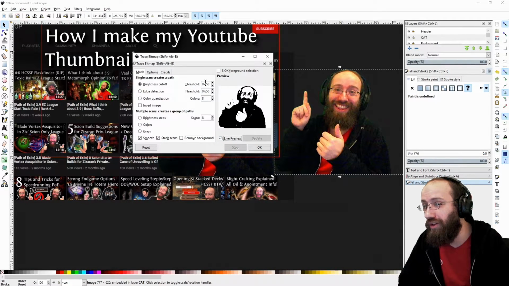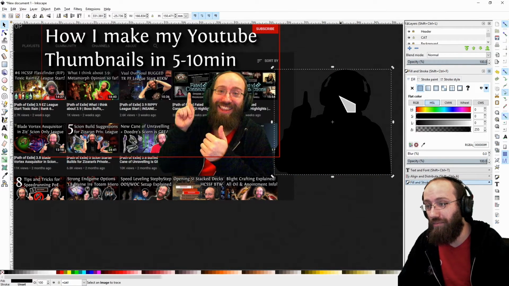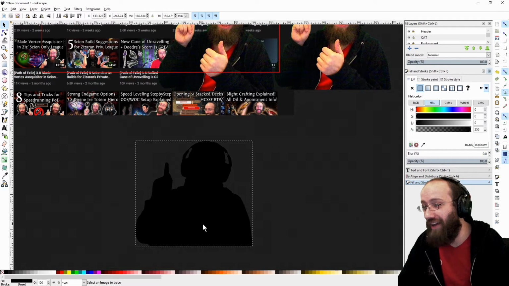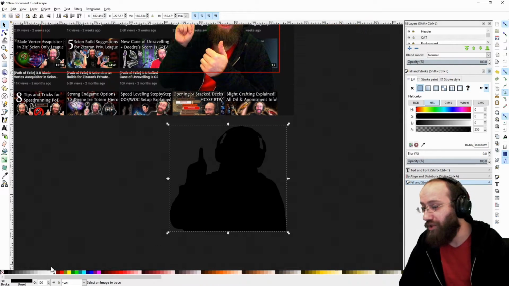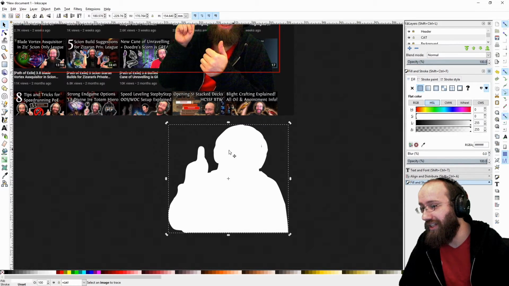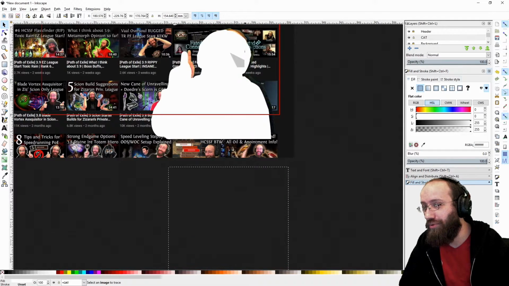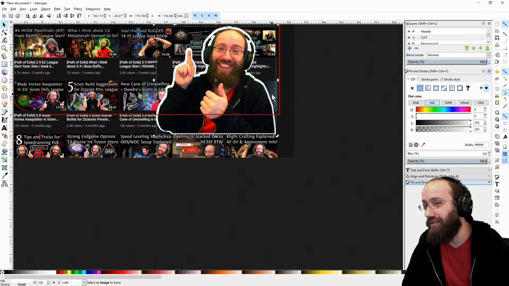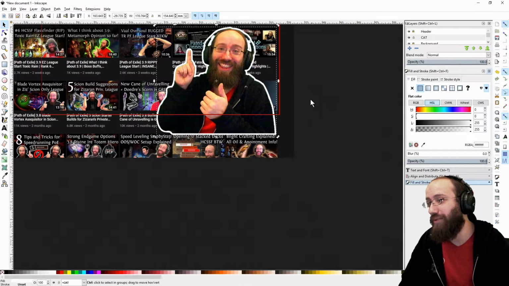You can go live preview, and I go threshold value 996. That's the exact value that you need in order to make sure that you get the perfect silhouette of anything that has a transparent background. And you go okay. And the program automatically creates a vector shape of my image, which I can use to color in. So what do I do with this? I go path, outset. So this is a little bit thicker, and I put it right behind my image for a nice thick white outline.